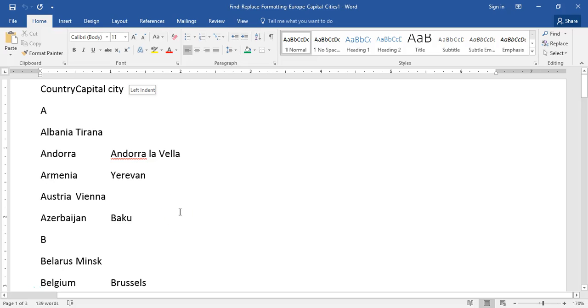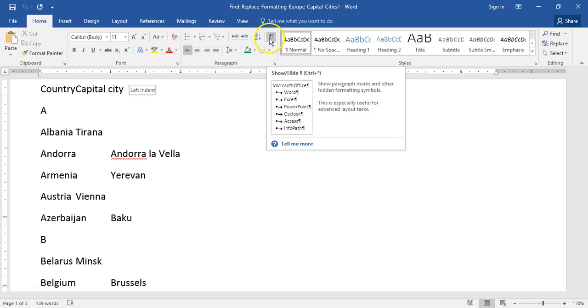In this particular lesson, we're going to deal with an interesting problem, and we're going to solve this problem using find and replace. So here's our problem. This list is supposed to contain all of the countries and the capital cities of Europe. When you look at the way it's formatted and set up, though, this doesn't look really professional. So let me take a look at my formatting marks and see what's really going on.